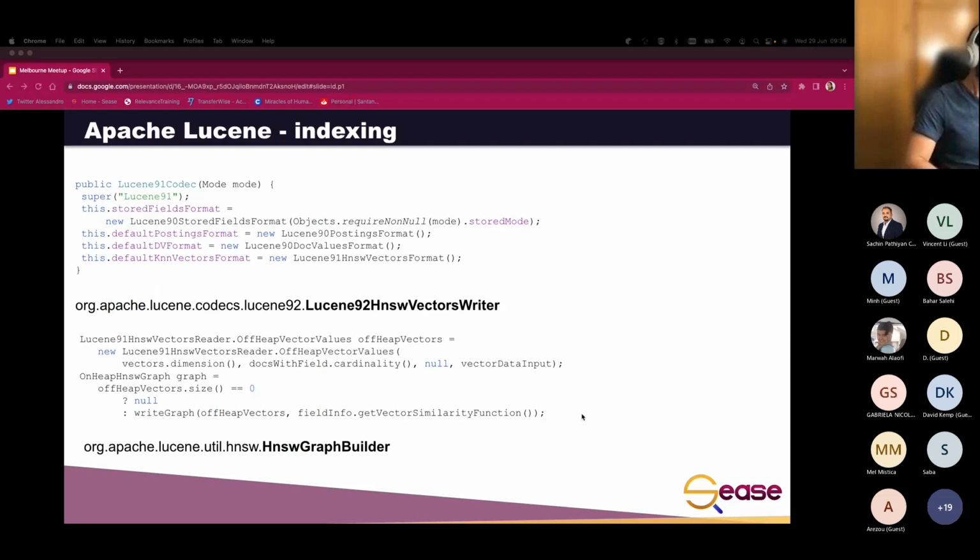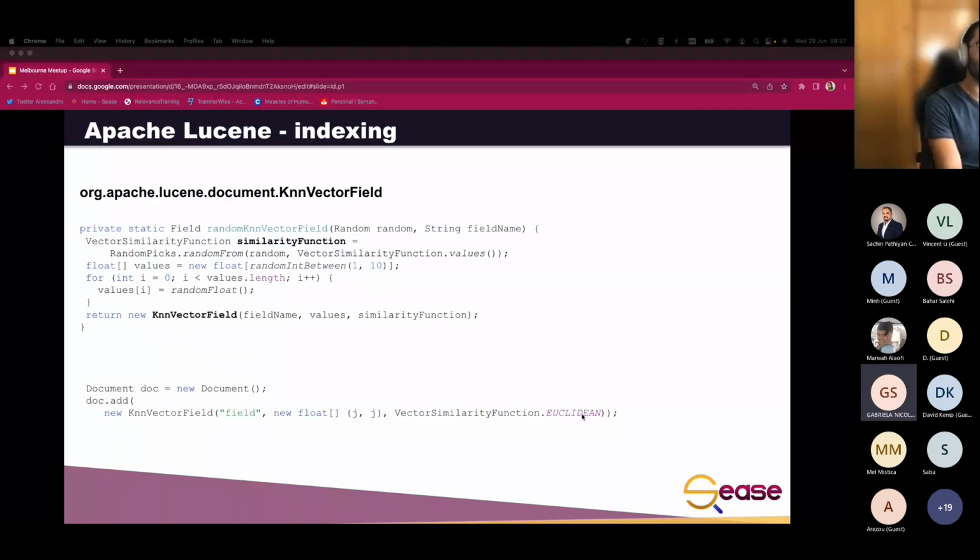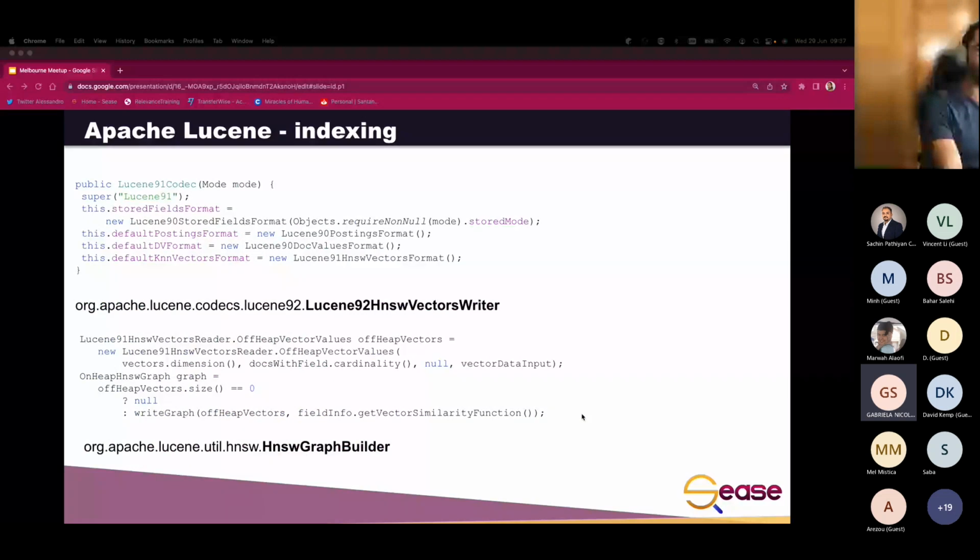And how this works from the codec perspective, so this is what is used internally in Lucene. There is a dedicated postings format for the building of the hierarchical navigable small world graph. And then there are both readers and writers that effectively rely on a graph builder and searcher. At query time, in Lucene, there is a KNN vector query that takes in input a field, a vector query, the top K parameter, and potentially a Lucene query as a pre-filter. So the KNN vector query and the KNN vector field are internally used in Solr to expose the vector-based search capability.